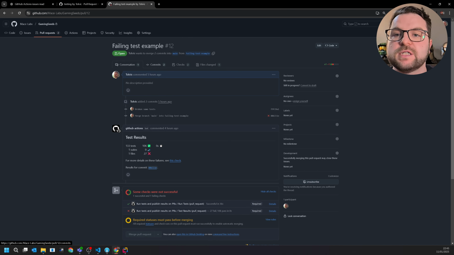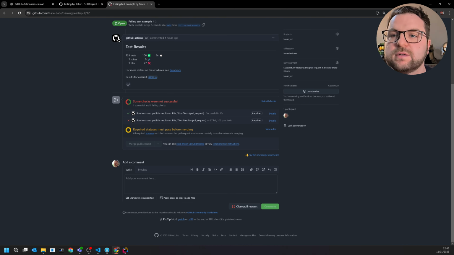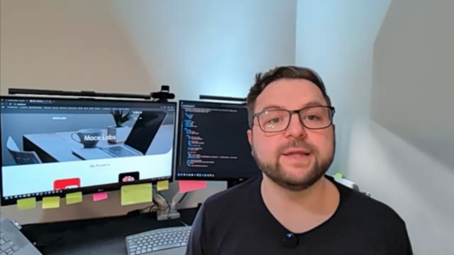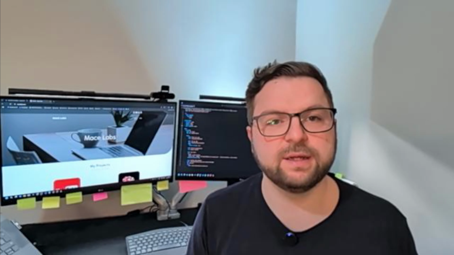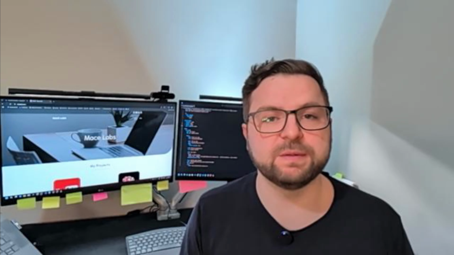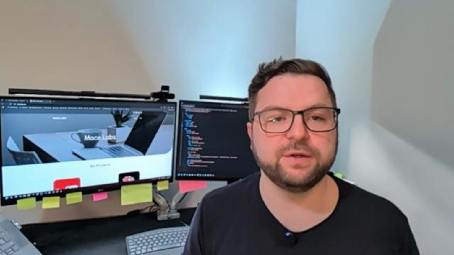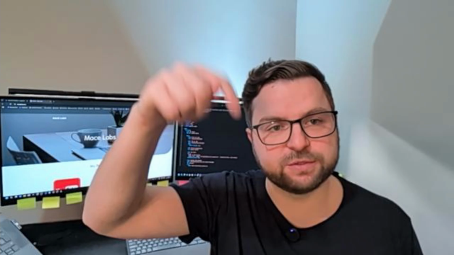Now if we take a look at our pull request with failing tests, we can see that it's no longer possible to merge into main. It's only now possible to merge so long as our tests pass. And there you have it. We now have an automated workflow that ensures tests are always run and that they must pass before code can be merged into main. All of the code that we've written today is linked in the description below.